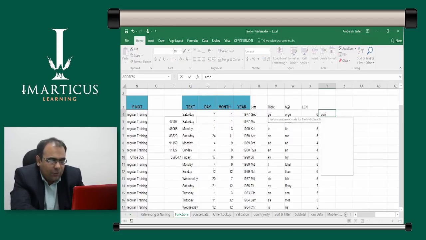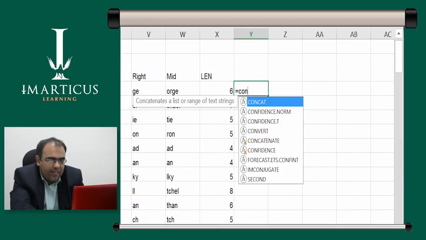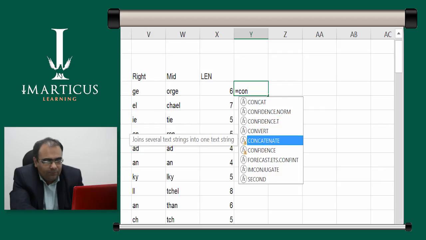However, if we wish to use a function, it will be equal to CON, and the one that I want to use is CONCATENATE. I repeat, the one that I want to use is CONCATENATE. All right. But it's not the first one in the list, so I can always use my down arrow. I can come down to the one that I want to use, which in this case is CONCATENATE. So once I see the blue highlight, I can hit tab.